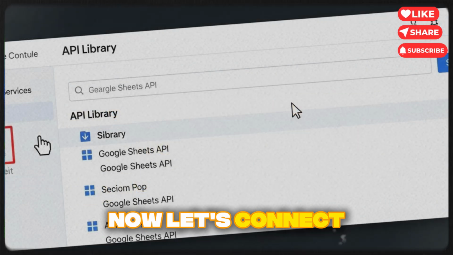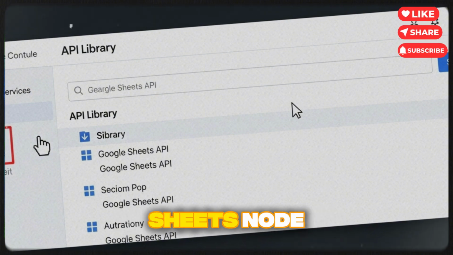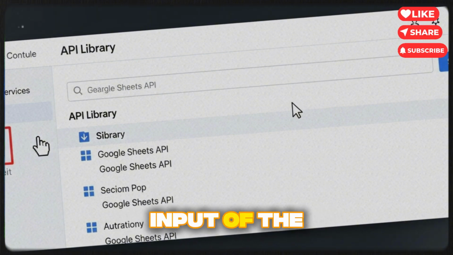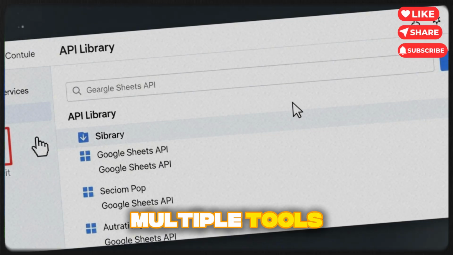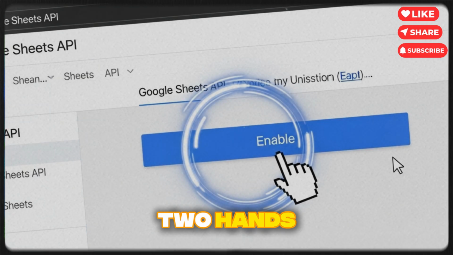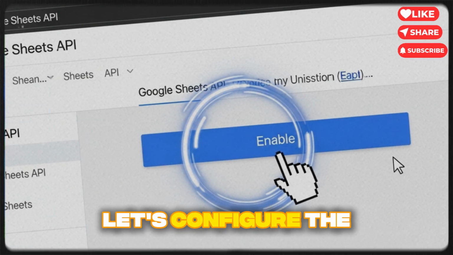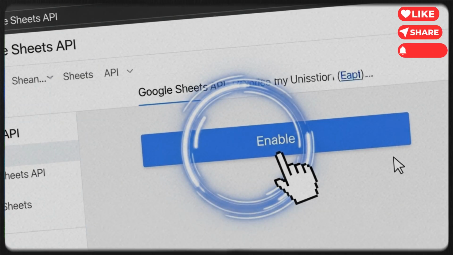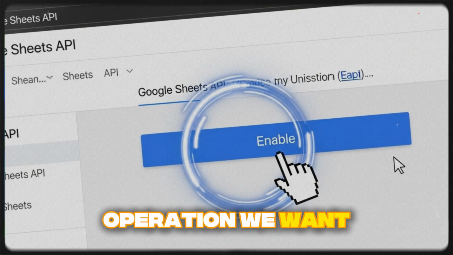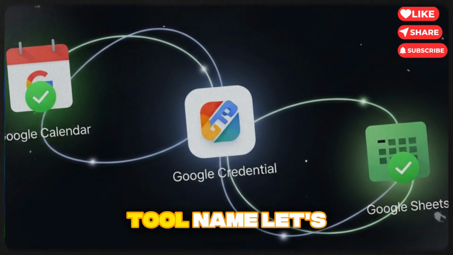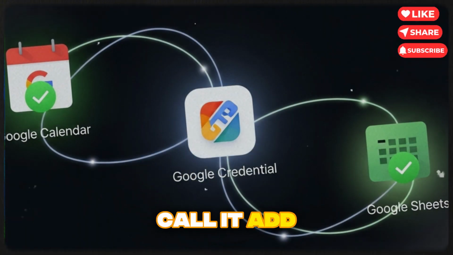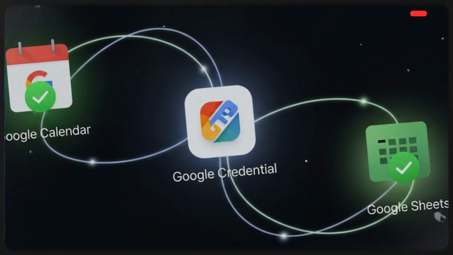Now, let's connect this tool. Drag the Google Sheets node to the Tools input of the AI Agent node. You can connect multiple tools. The AI Agent will now have two hands. Let's configure the Google Sheets node. Operation. We want to add data, so select Append Row. Tool name. Let's call it Add to Shopping List.